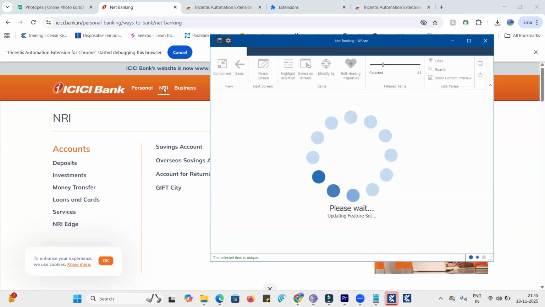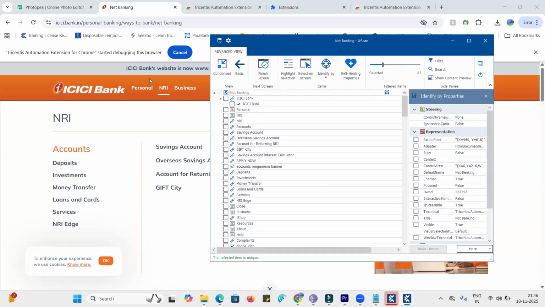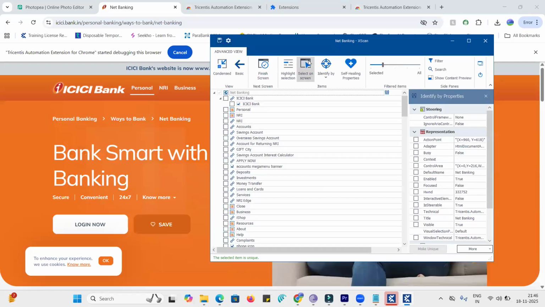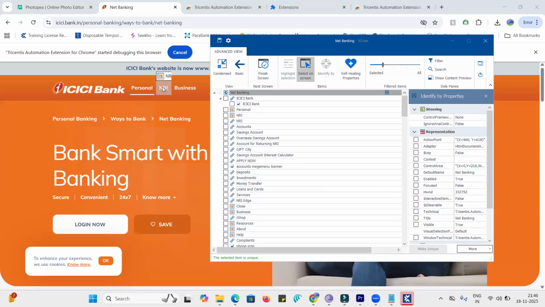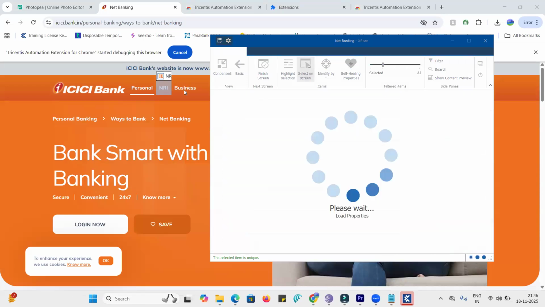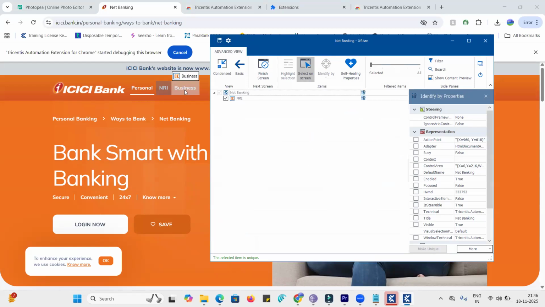One second. Now it's loading. Select on screen, we have to select. See here, it's highlighting, right? NRA and business. Personal we already scanned previously. So NRA is there.